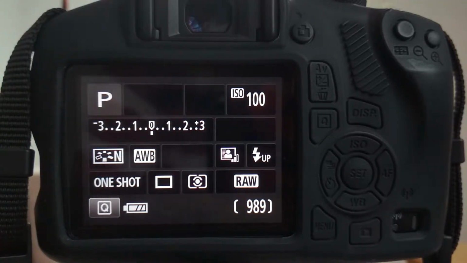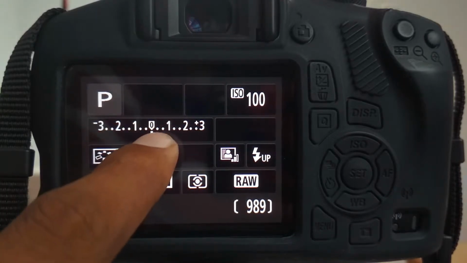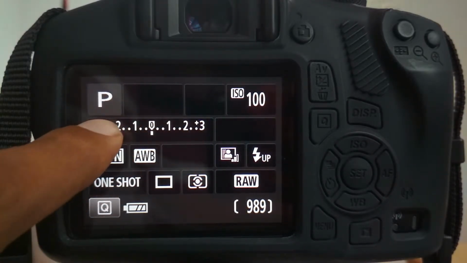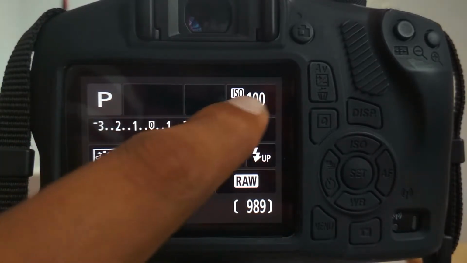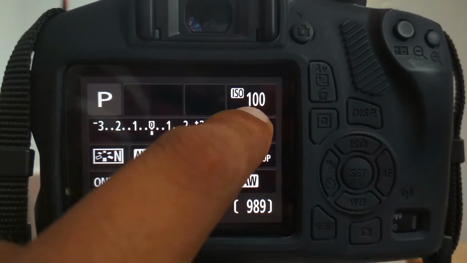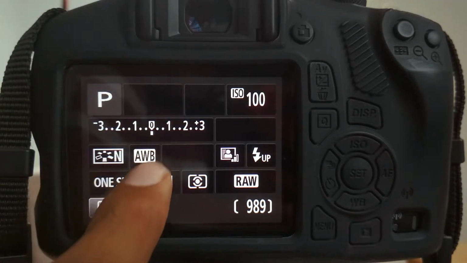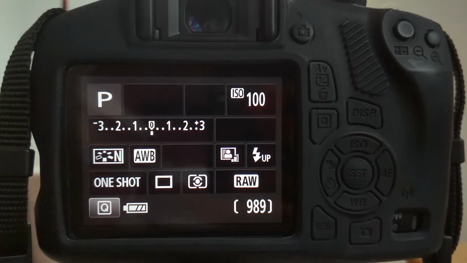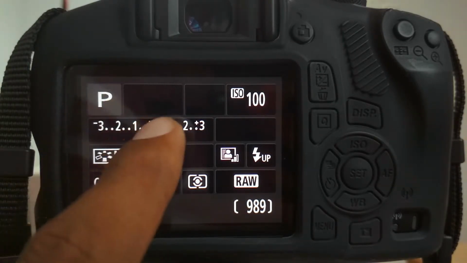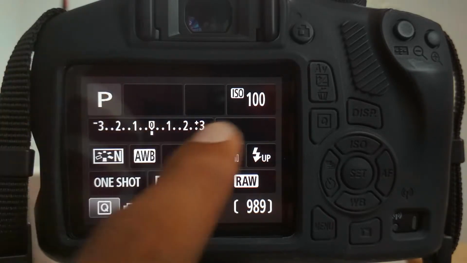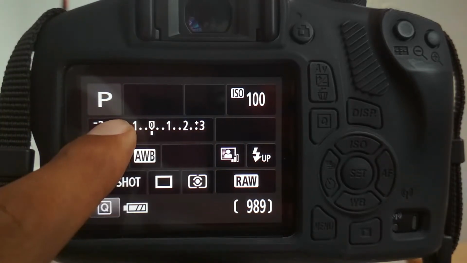So the good thing about program mode is that when you're in program mode, you can control the exposure compensation, which means how bright your image is, and you can also control your camera's sensitivity, which is the ISO parameter. You can also control the white balance and a lot of other stuff. But now we are going to concentrate on how to shoot in program mode by using the exposure compensation and the ISO.